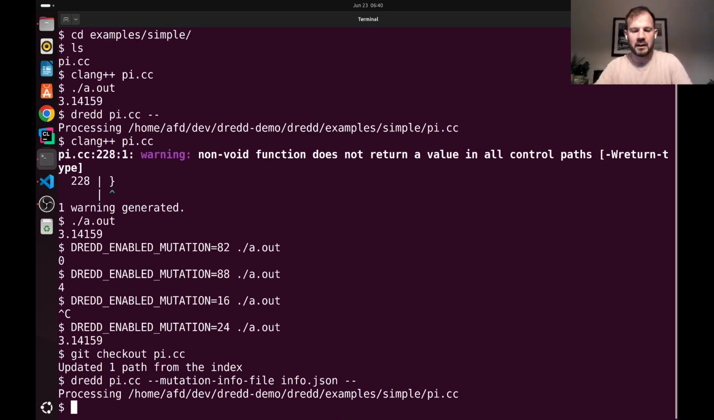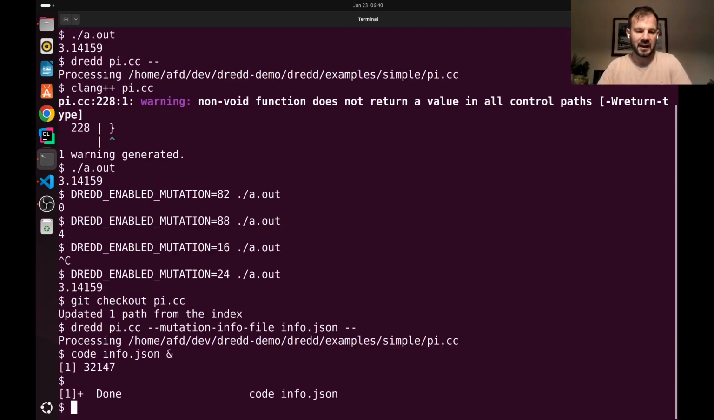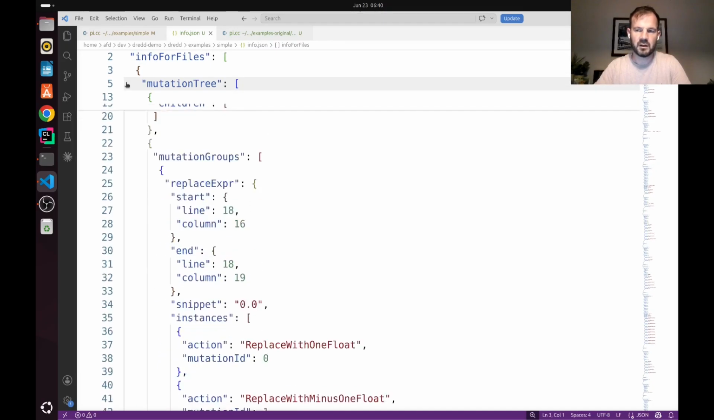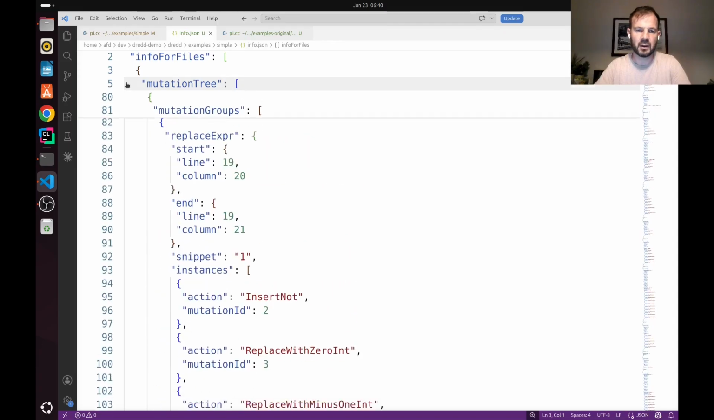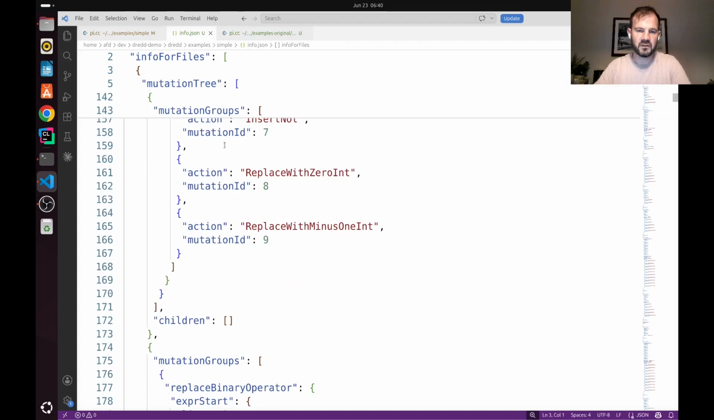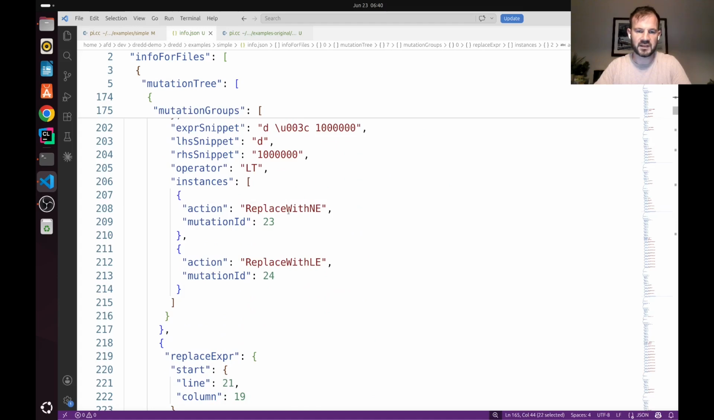So I'm going to do that, and now in Visual Studio Code, I'm going to open up info.json for us to have a quick look at. So again, a human shouldn't need to look at this file. This is a machine readable file, but it's a long file that's got details about all the mutants that were applied in the program. So you can see things like replace with 0, replace with -1, scrolling down a bit further, replace with not equals, replace with less than equals.